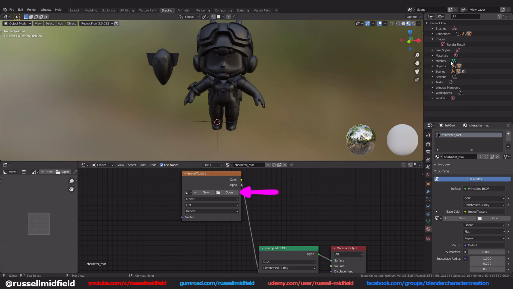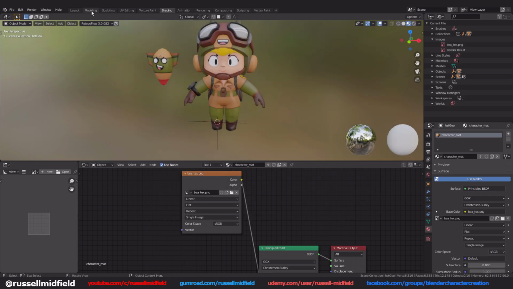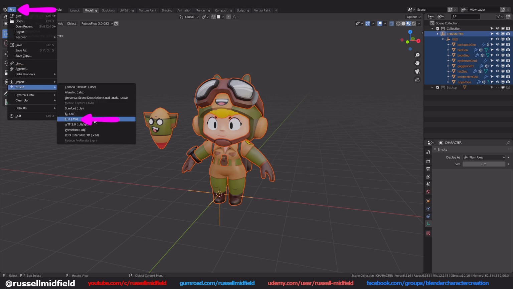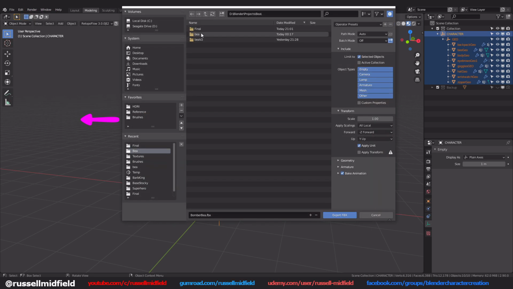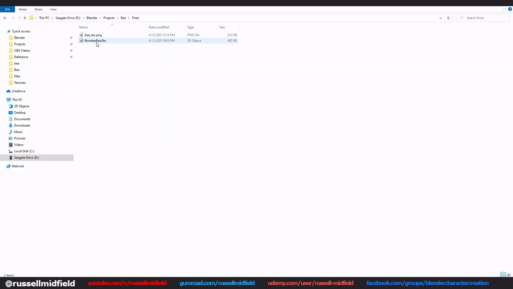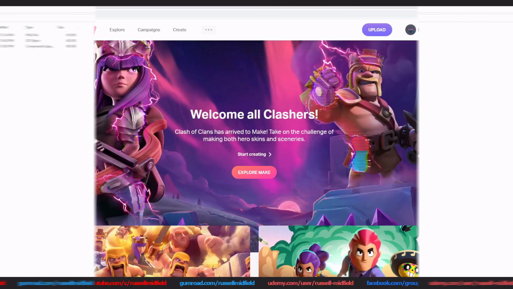Now here in the image texture node, select Open and navigate to the b_text ping file again in the newly created Final folder. Now over in the 3D viewport, select all the objects of your model like this, then over to File and Export, and then select FBX. Navigate to your Final folder, rename your file to whatever you want, and make sure to tick the Limit to Selected Objects box. The rest you can leave as default and press Export FBX. Now you should have your ping texture file and the FBX file in the Final folder. Select them both and select Send to Compressed Zip folder. Now you're ready to upload your creation.